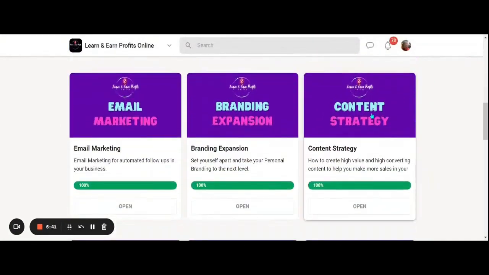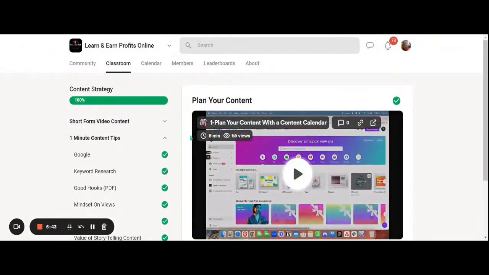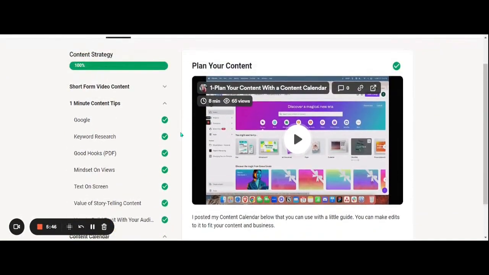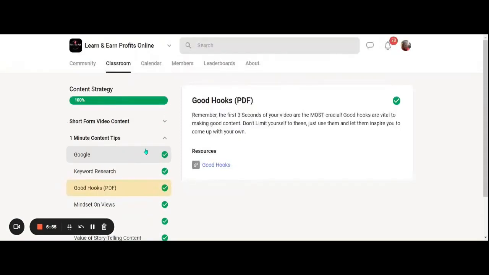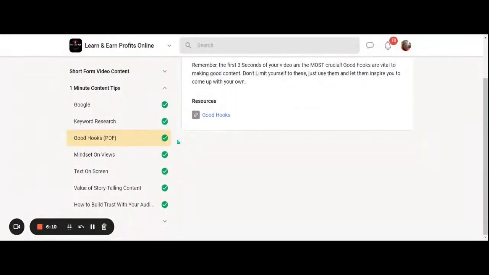Moving right along. Content strategy. We all need this, okay? So this is some great little hacks, okay? So Google keyword research. What are people looking up right now? Good hooks. Look at all this. These are all good hooks that you can use for your content, okay?